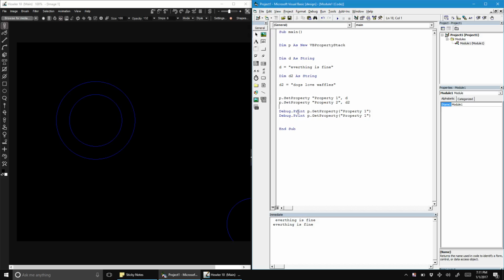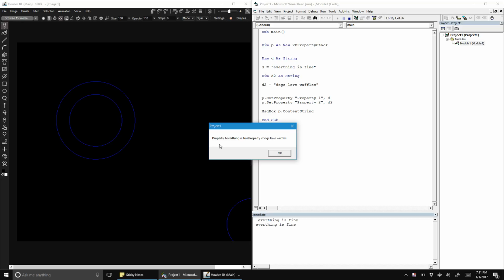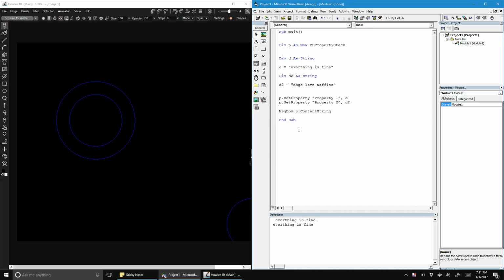But there's got to be more we can do to it than just saving them and recalling them later. So let's get rid of this for now. Let's actually serialize this. Let's look at the content, in a string format, as a message box. We'll run that, and we get this string that shows us everything that's the content of this stack object. We got property 1, everything is fine. Property 2, dogs love waffles. That's great. And we can save that out to a text file.